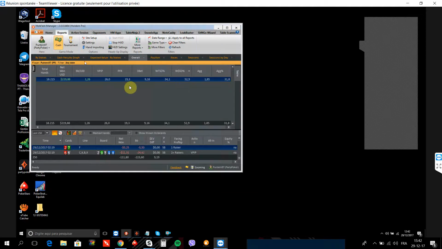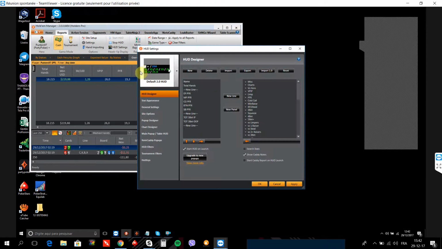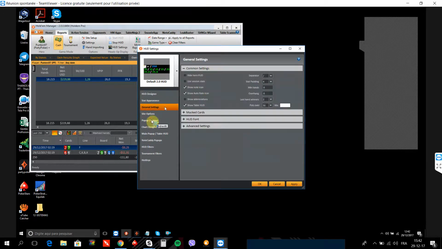And on the total, when you move your mouse over total 3-bet in position, you can see how many times you're 3-betting on the button and stuff like that. Add it again. I guess I deleted it. Okay, right here. I don't know where it is. No, pop-up designer.